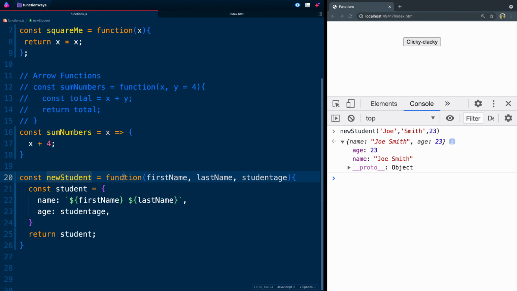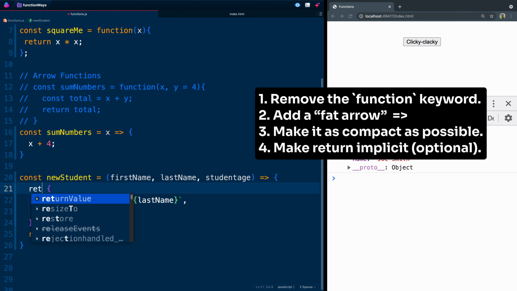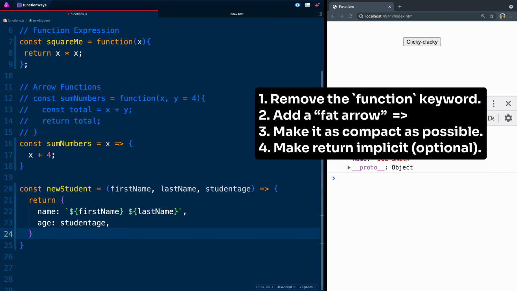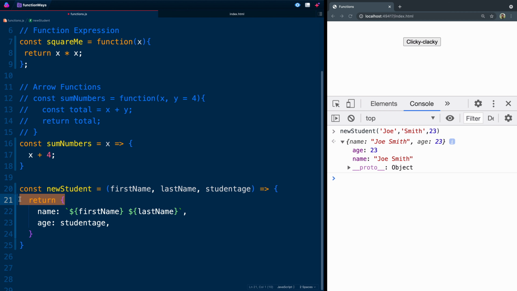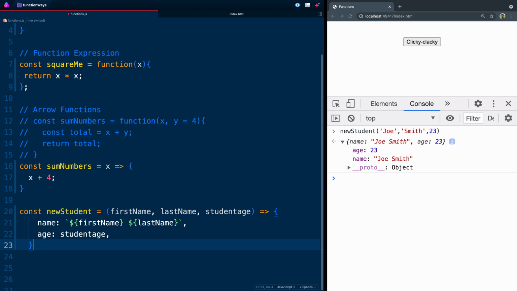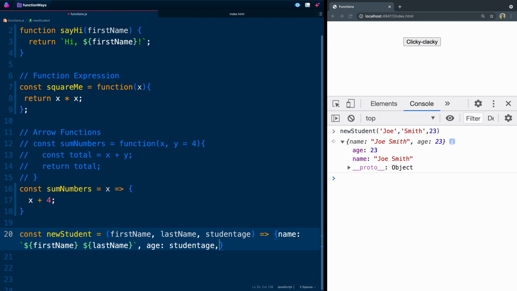Well, let's go through our steps. Step 1, remove the function keyword. Step 2, add a fat arrow. Step 3, let's make this as compact as possible. So let's just return the student directly, this object directly, rather than declaring it first and then returning it. And then step 4, if we want to make it really compact, we can put it all in one line and remove that return keyword. Now, there are still brackets, but these are around the object themselves. This is not for the function block itself.